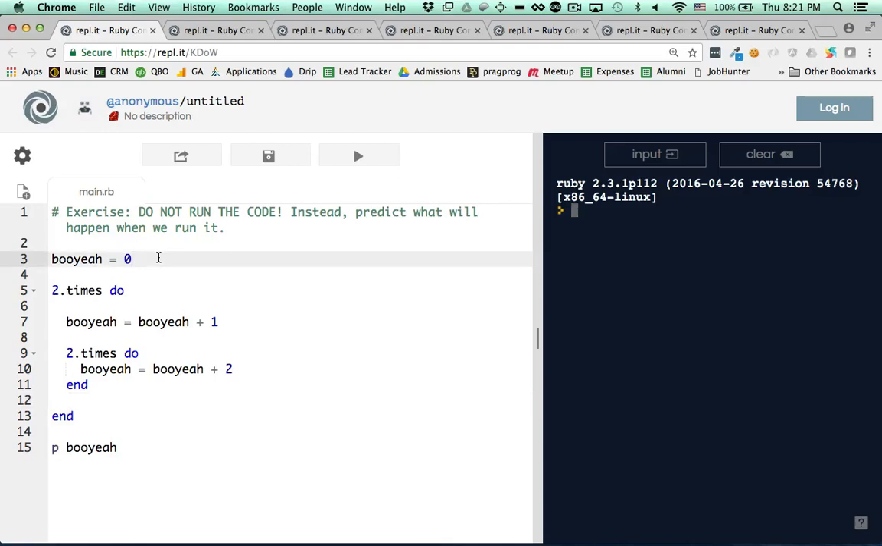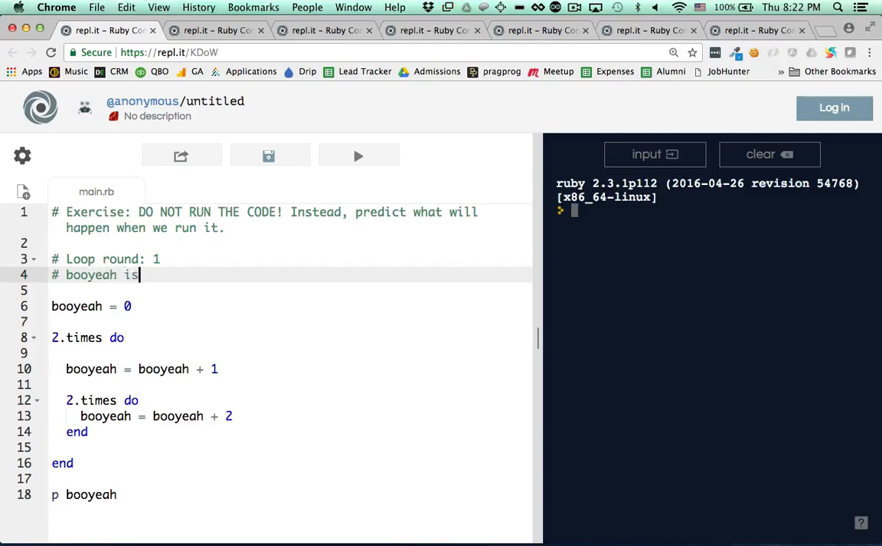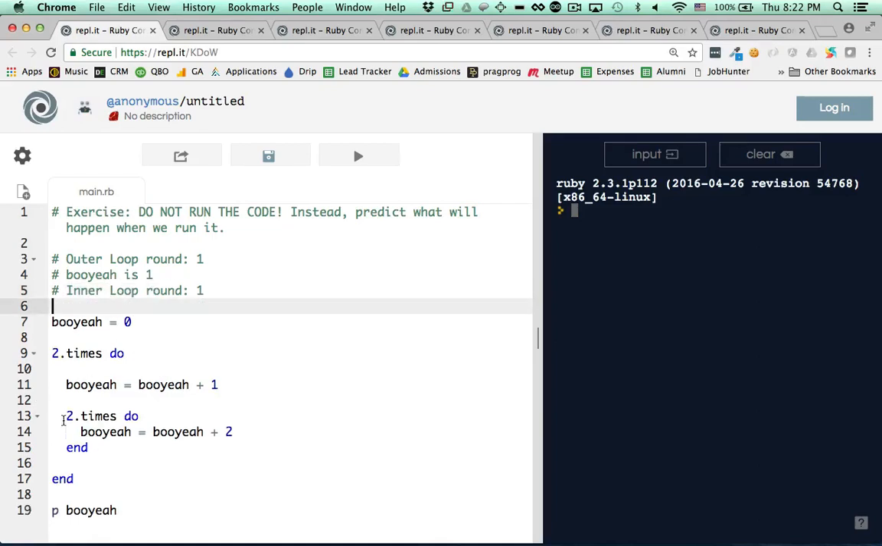Booyah starts out as 0, right? Then we start the outer loop, 2 times do. So I'm going to keep track of which round of the loop we're up to, and I'm going to keep track of what Booyah is. So it's 0, and we're at loop round 1, right? So Booyah increases by 1, on line 10. And then we start the inner loop. 2 times, do I need another tracker for my inner loop? Probably. Outer loop, round 1. Inner loop, round 1. So Booyah is Booyah plus 2, so that makes Booyah 3. We now start inner loop round 2. Booyah increases by 2, so Booyah is now 5.